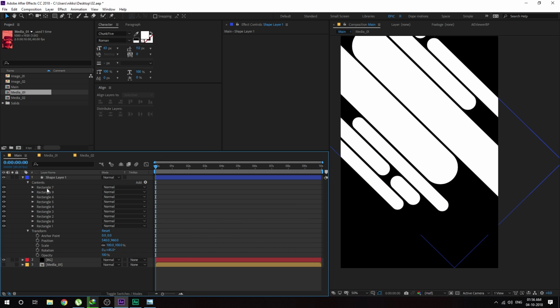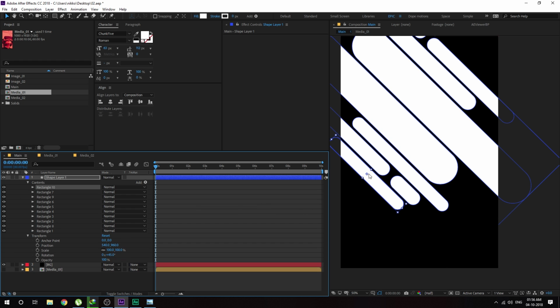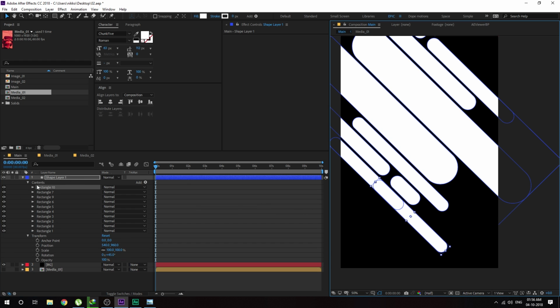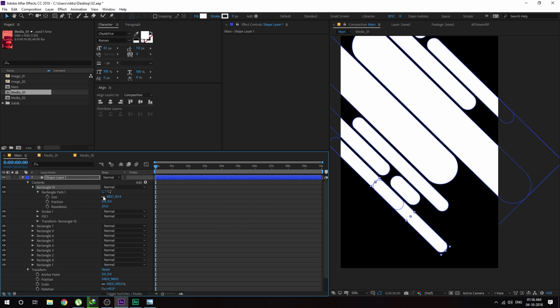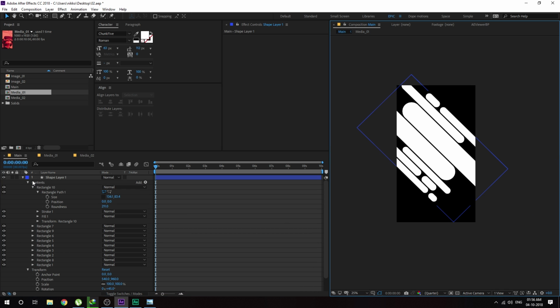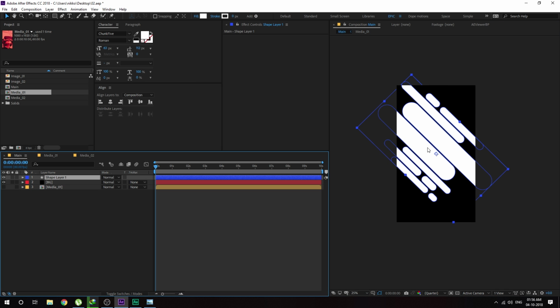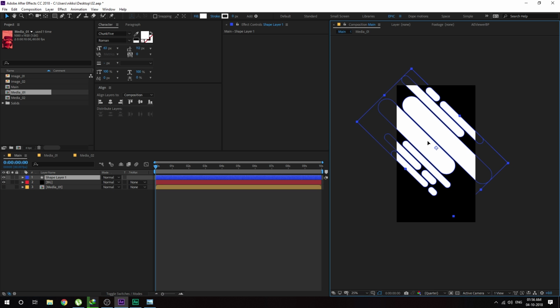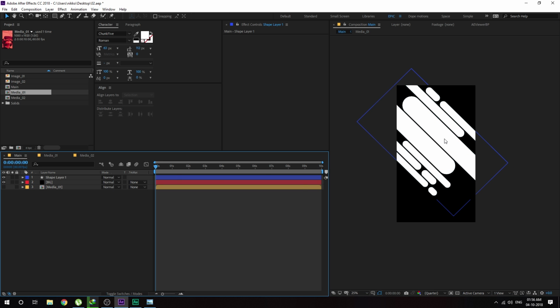Maybe one more I'll create right here. Hit Control D and let's make this small, really small, just like that. Okay, so it's looking pretty good at the moment. Maybe I'll drag this a bit up, just like so. And now we need to animate this shape.